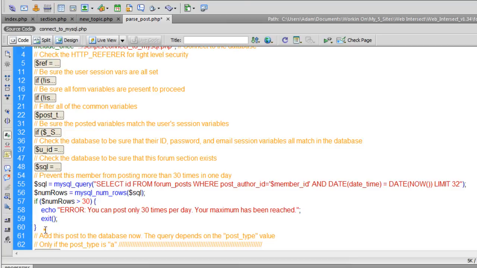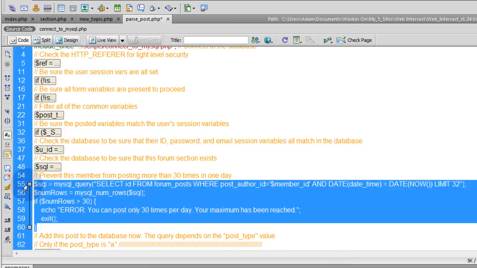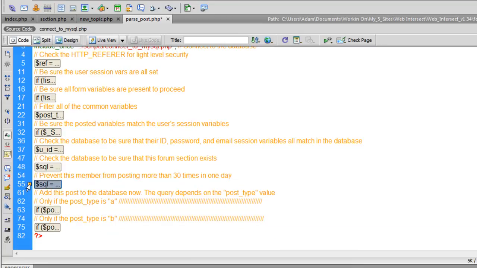Exit. Now, you might not want to run that. You might want to let people post 1,000 times a day within your system. I don't. 30 is more than enough. I should make that 20. And this will help you a little bit with spam injection as well.